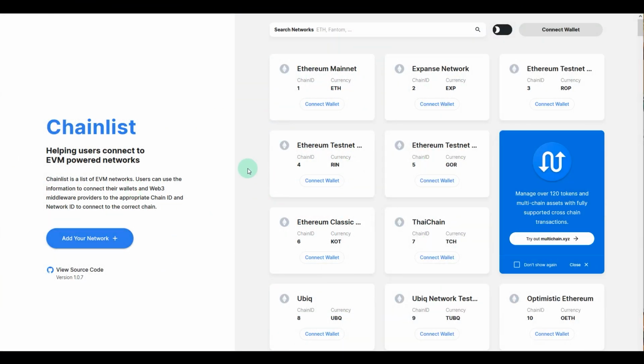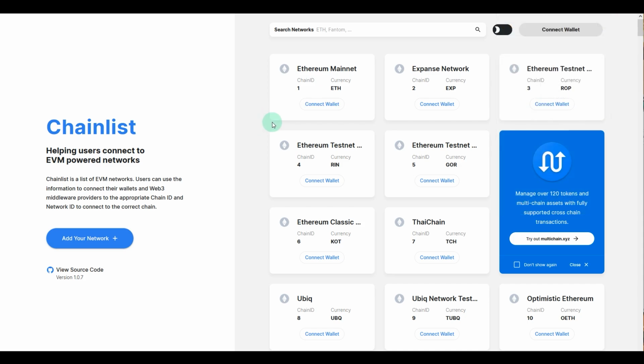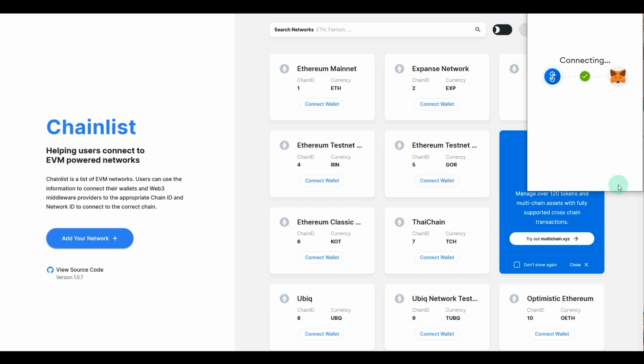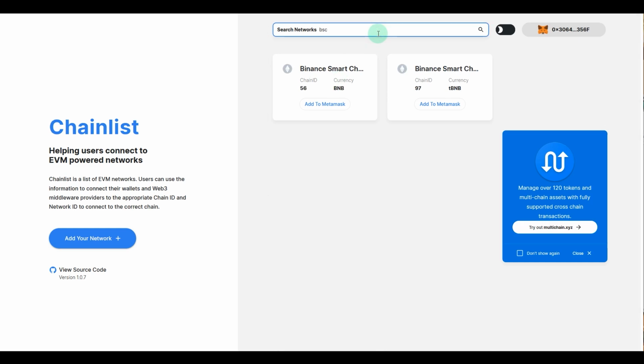You can go to this, and first you unlock your wallet. As you can see, my wallet is unlocked, and then you connect your wallet to this website and click on next, click on connect. This has not just Pancakeswap or Binance Smart Chain, but it has all the EVM compatible networks. So you can just search for Binance Smart Chain or BSC. They have two of them. One is a testnet and this is the mainnet.